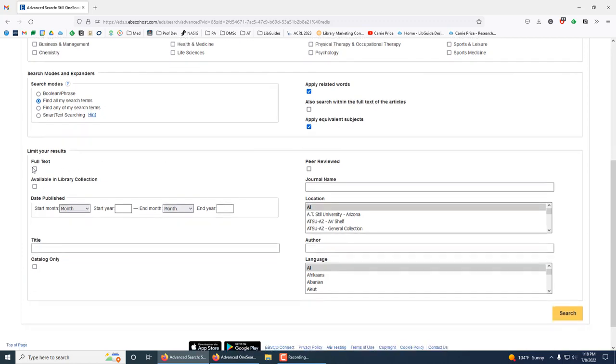There are limiters here for full text and available in library collection, but I don't recommend using these, as it will exclude relevant research that the library can still provide to you for free through interlibrary loan. Date published is a useful limiter if you are interested in research from a specific time period, if you only want the most recent literature, or if you are searching for a particular condition or technique and want to limit your search to research published after the discovery of the thing in question.